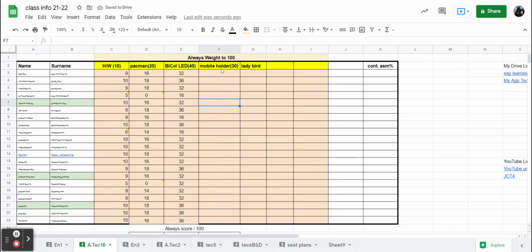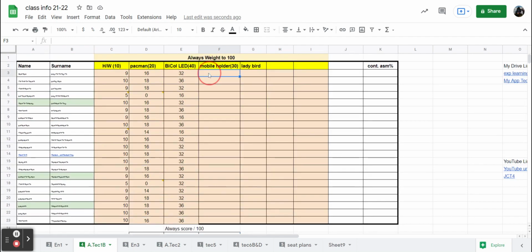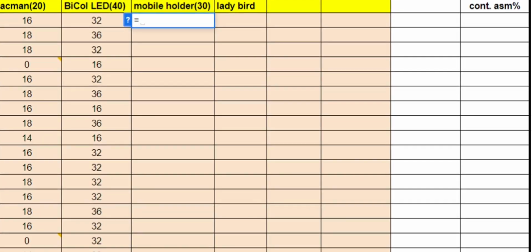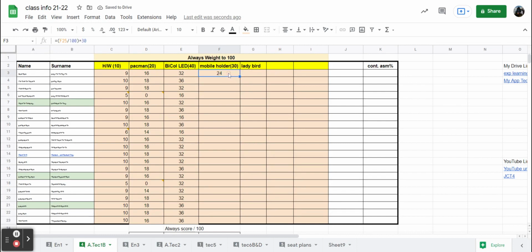My new project will be weighted out of 30. So the current project here at F25. So we just go equals, open brackets, F25 divided by 100, divided by the new weight. And then apply that down to all of those cells there. Okay, so the four things that they've done, which is their work so far of the year, continuous assessment wise.